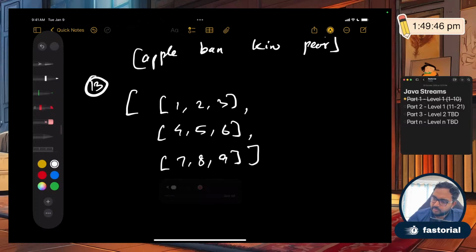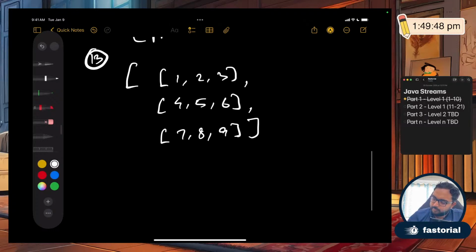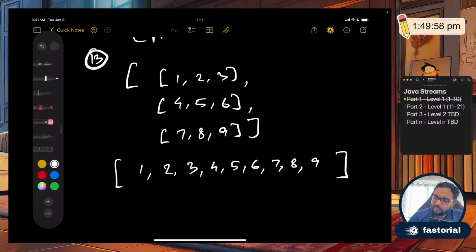Okay, now they're asking to convert this into a single list. Again, one list which has all the numbers in a flat structure: 6, 7, 8, 9. No sorting, no filtering, nothing. They just want to convert a bigger list into a smaller list. Okay, fine. So how do we do that?